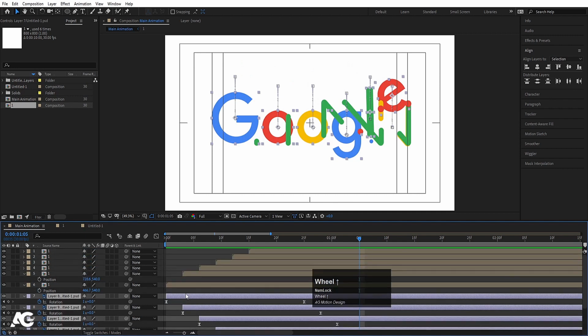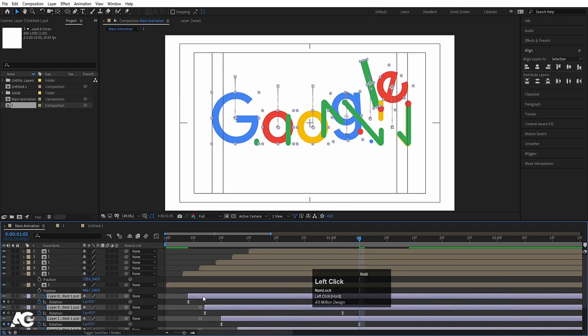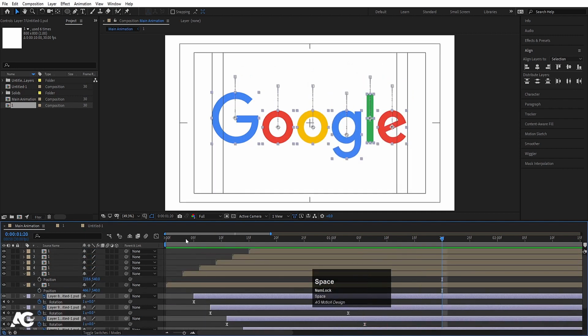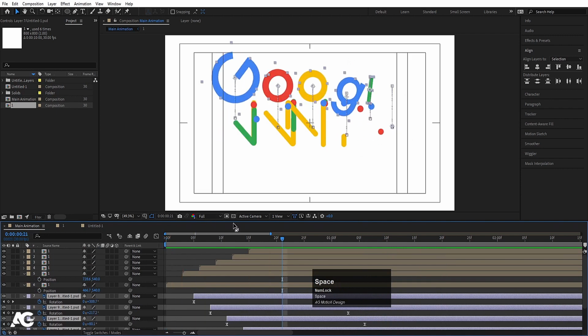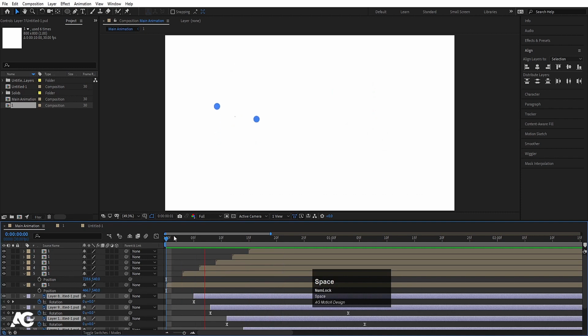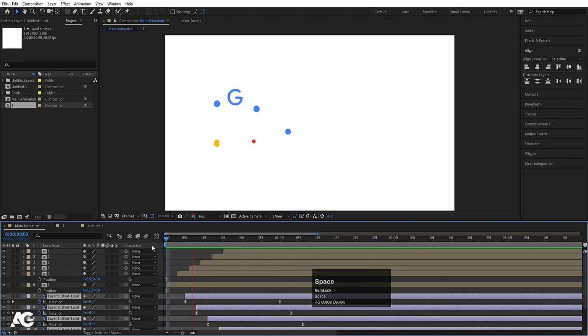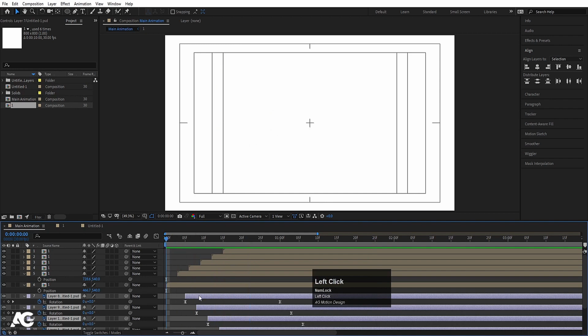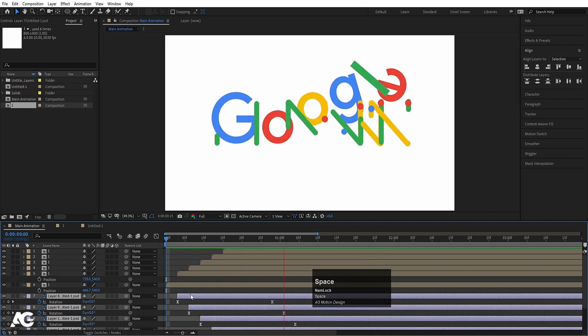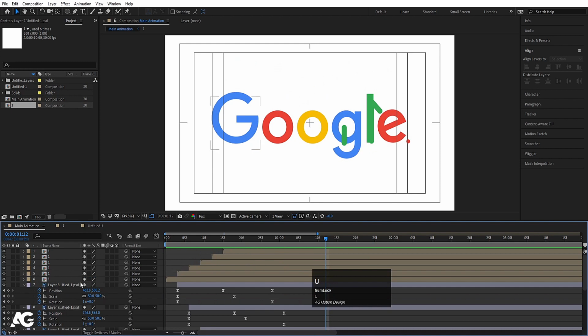Now I'll select all of them and I'll move them by 5 frames, so it will animate after these things, like that. So let's see, you will get something like this, or you can move this over here only. Now this animation is done.